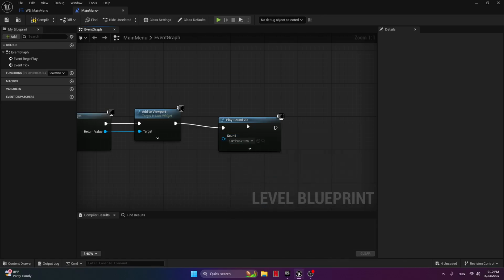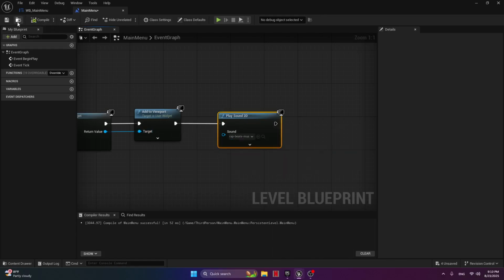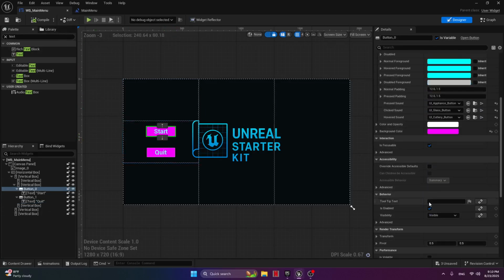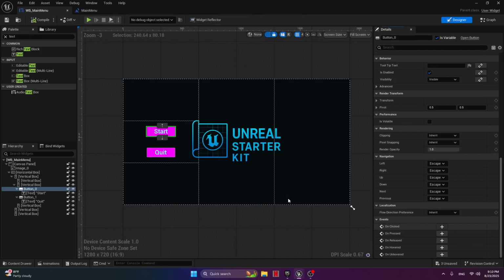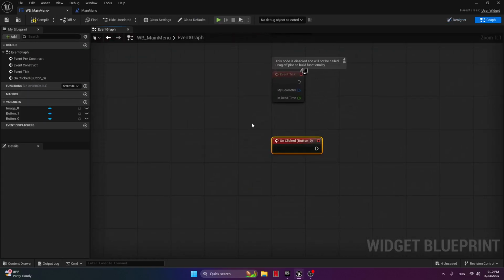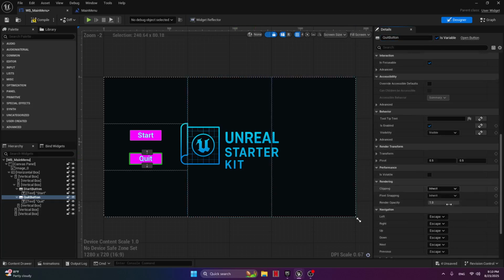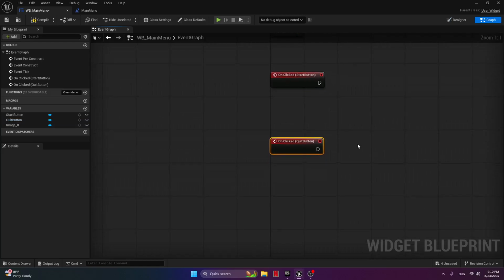Okay, next, let's compile and save. And let's go back to the menu. Okay, now on start, we scroll down and on clicked. Now we need to change the name. I see it didn't change the name yet. Let's go back to the designer. On the button, we want to change the name on top to start. Next one to quit. So quit button. Scroll down, on clicked.